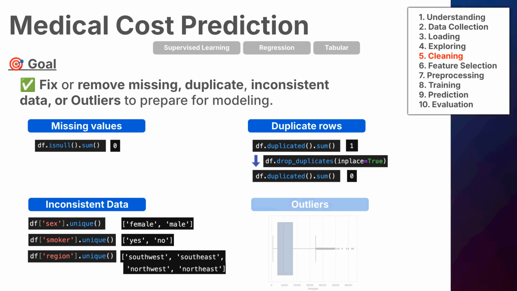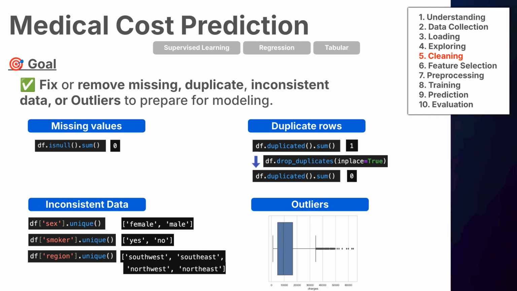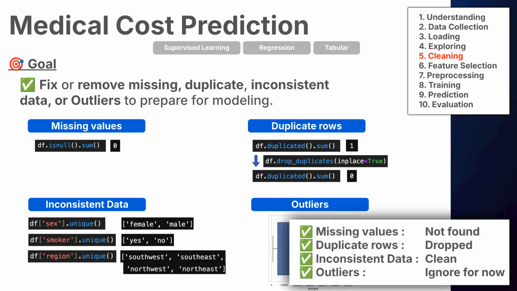Finally, look for outliers, particularly in the charges column, using a box plot. While observing some high medical charges above $50,000, these are likely legitimate cases, like smokers with health issues. So for now, let's keep all data as is and ignore outliers. Here's the quick summary of this step.